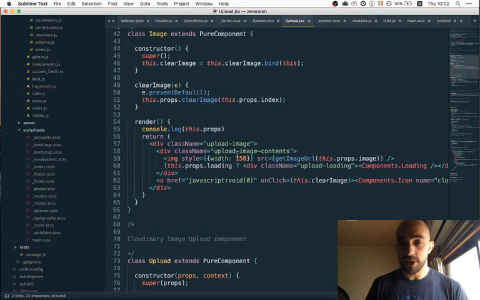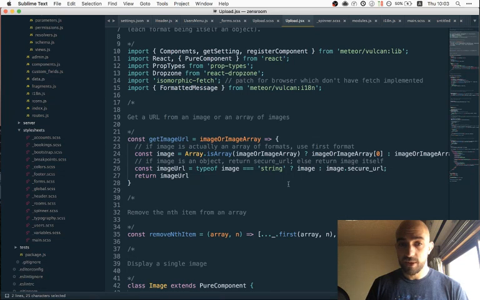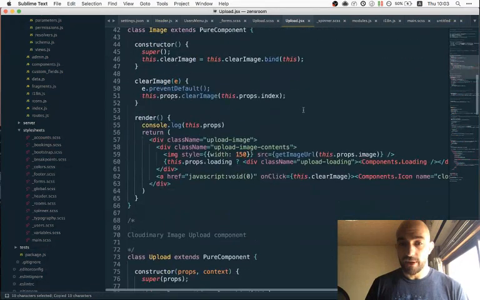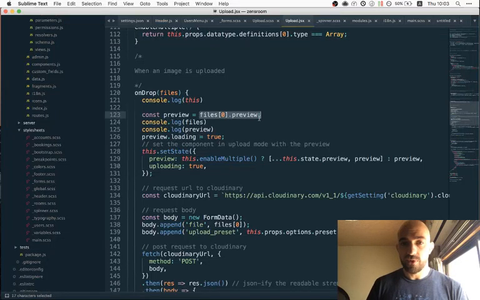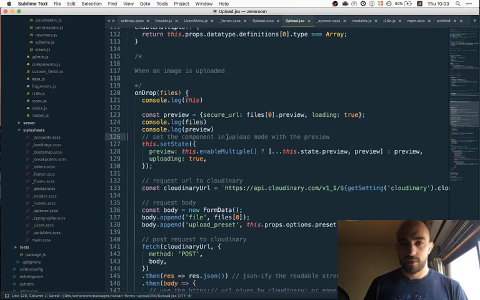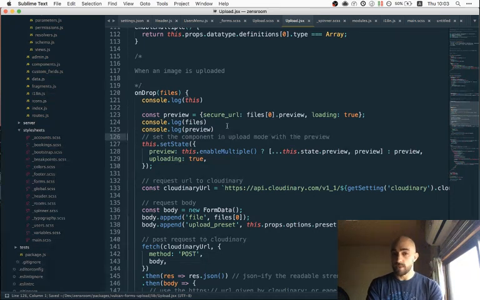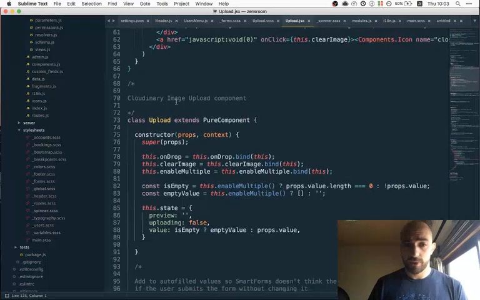That's why there's this get image URL. If image is actually an array of formats, use first format, and so on. So in this case, it wouldn't be an array of format, but we want to use secure URL instead. So instead of saying const preview equals this, we'll say const preview equals this. So this will be treated as an object containing a URL where loading is set to true.